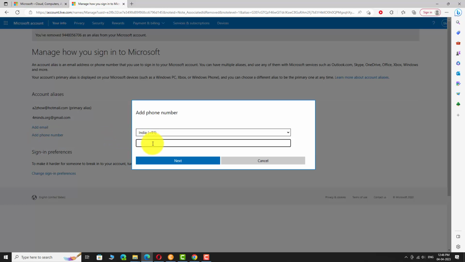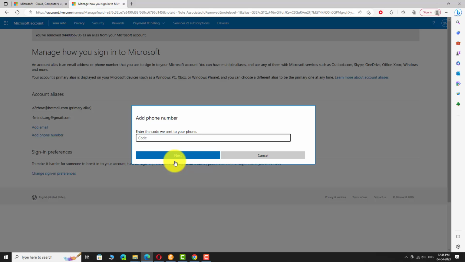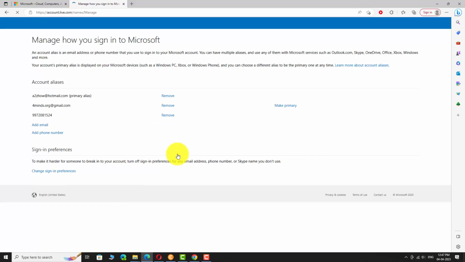Enter your new phone number. Click Next. Enter the OTP received on your mobile phone. Click Next. That's it. New phone number alias has been added to your Microsoft account.